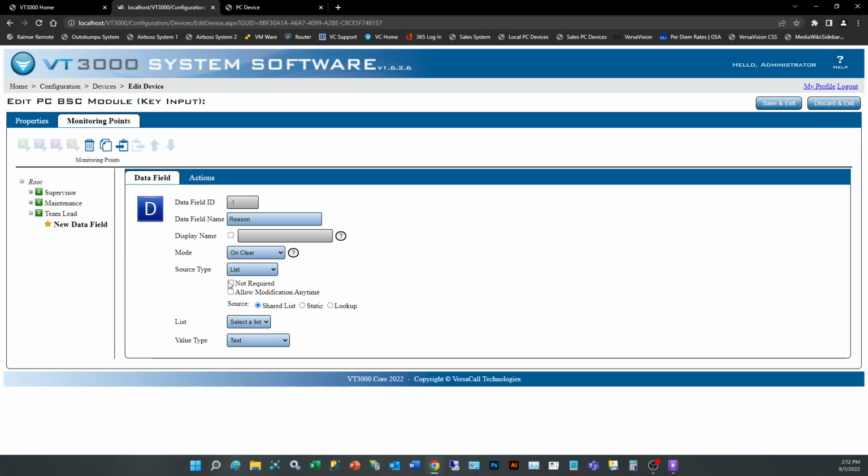What not required means, if you were to select that, it would mean that they don't have to select a reason from the list to clear that alarm. Allow modification at any time would mean that you're allowed to change that reason once you've selected it. It would be a little difficult on clear, but in theory, that's how this works.